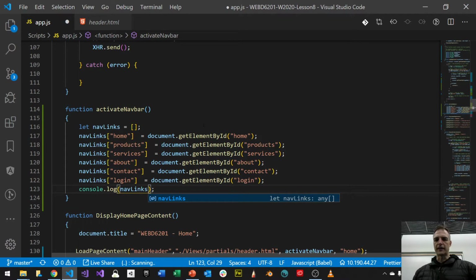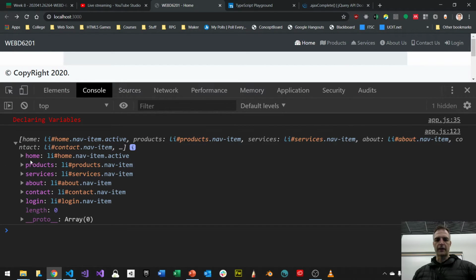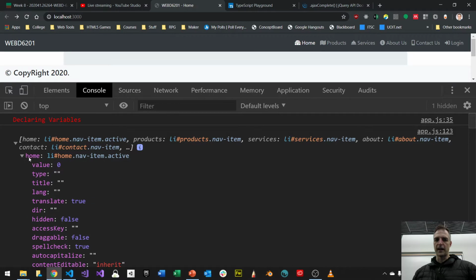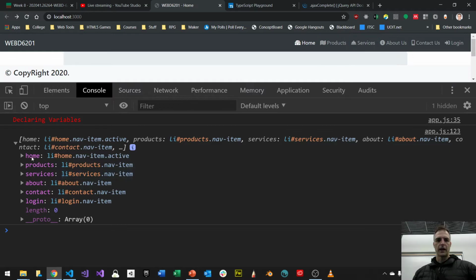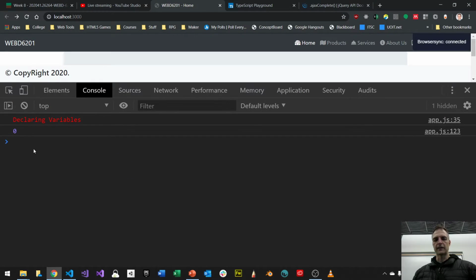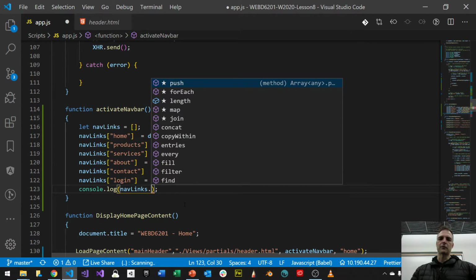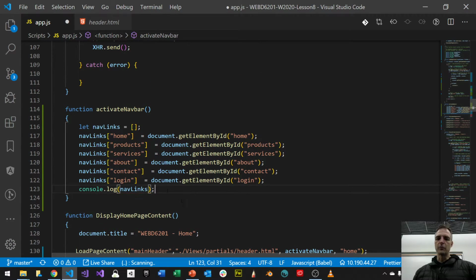So I want to print out nav links now. I want to see what this nav links thing looks like when I do this. So let's see what this does, okay? You can see that I've got an array, and each one of these things is named now. Home, products, services. And you can see that the array is an associative array, okay? If I want to say navlinks.length, how big this length is, I can see that the length is 0. I don't really have a length for this thing. It doesn't really act like an array, right? Navlinks.length doesn't work.